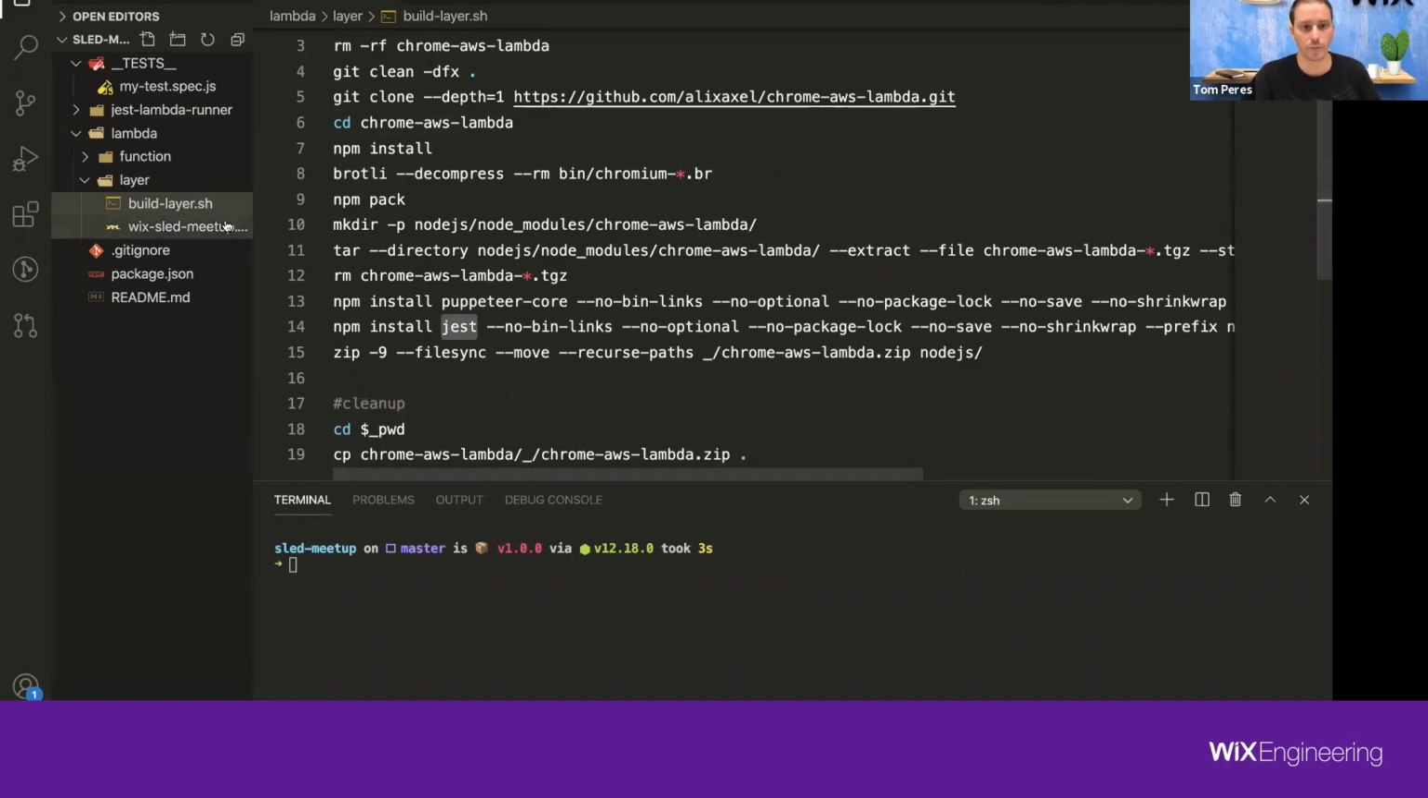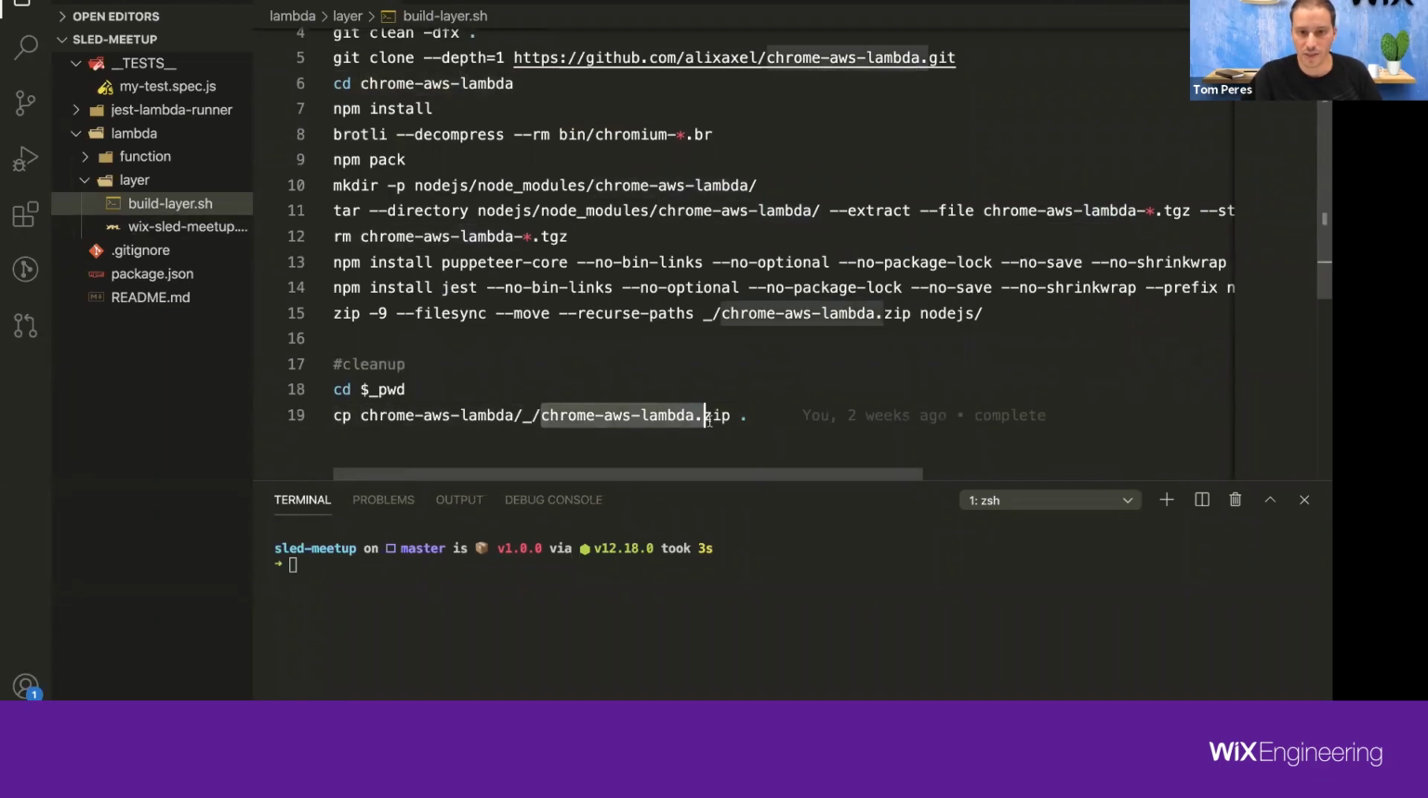If you execute it locally on your machine, you will eventually find this file, Chrome AWS Lambda zip, and you just need to upload it as a layer to the Lambda service. Go into their UI, it's very simple to work with. Once you upload this zip, you can wire this layer into your function. Then you already have pre-configured Chromium, highly optimized with Brotli compression. You have Puppeteer core, which is what you need in order to work against the browser. And you have Jest, which, as I told you, we're running locally.